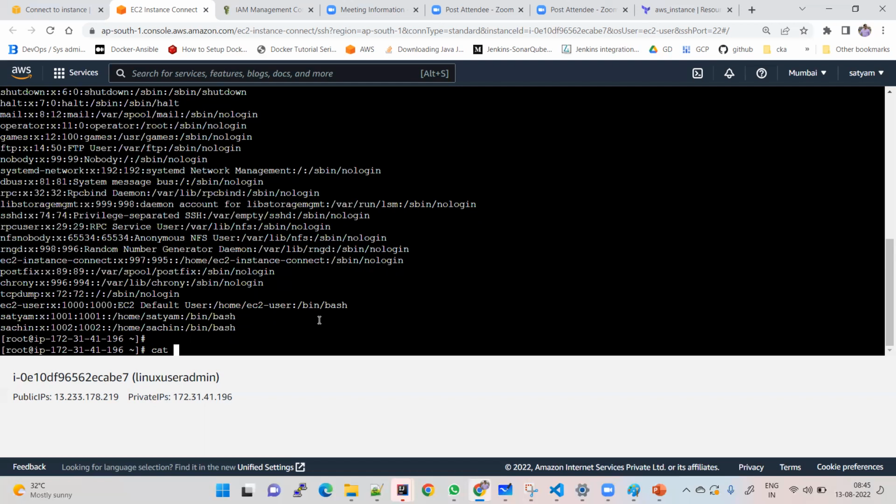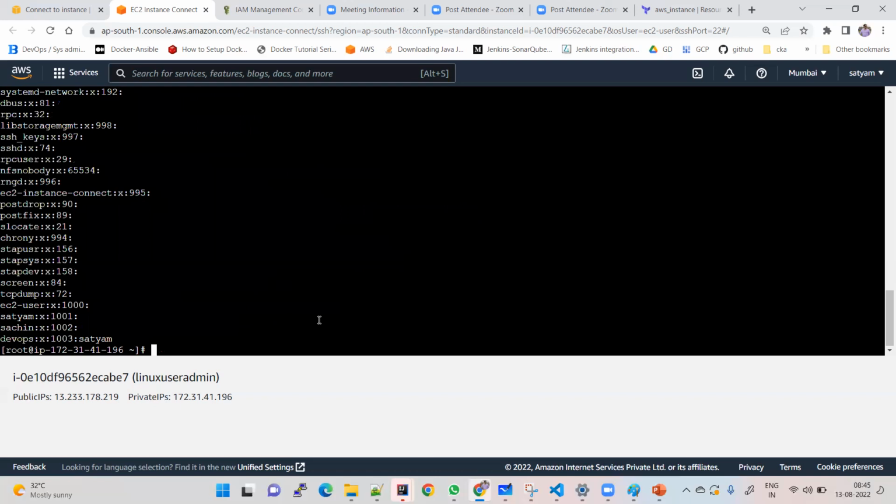In a similar way, if you are willing to see how many groups are present in this operating system, you can open the file with cat /etc/group. cat is a utility which is used to open a file. The file is inside the root etc folder; inside that there's a file called group. So guys, these many groups are there.